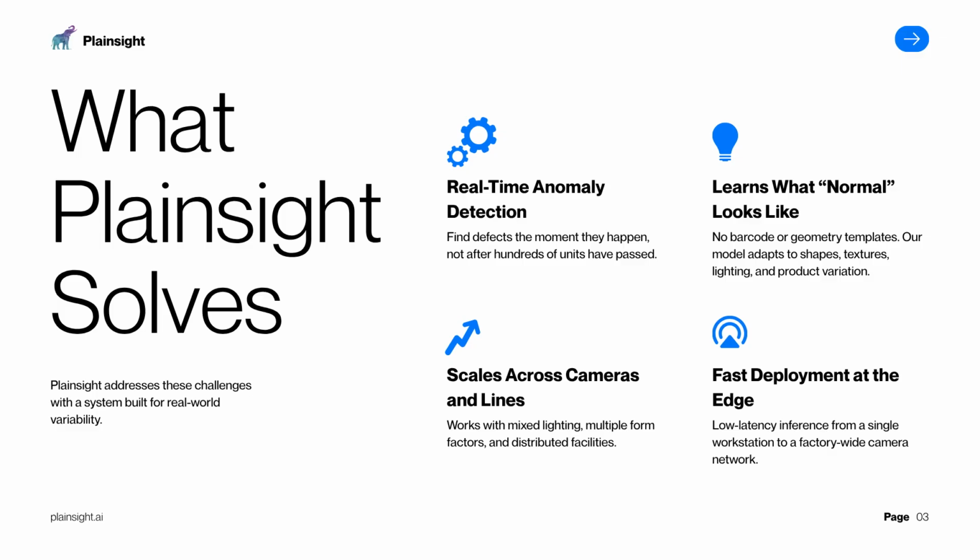And because it all runs inside our Plainsight framework, every part of the process is modular. Swap a model, tweak pre-processing, add a custom trigger, no need to retrain everything or rebuild pipelines. It's flexible, scalable, and actually built for the chaos of real factory floors, not just perfect lab conditions.